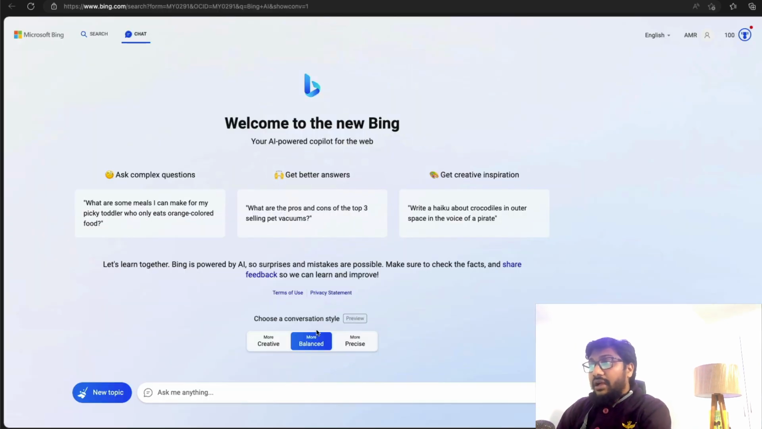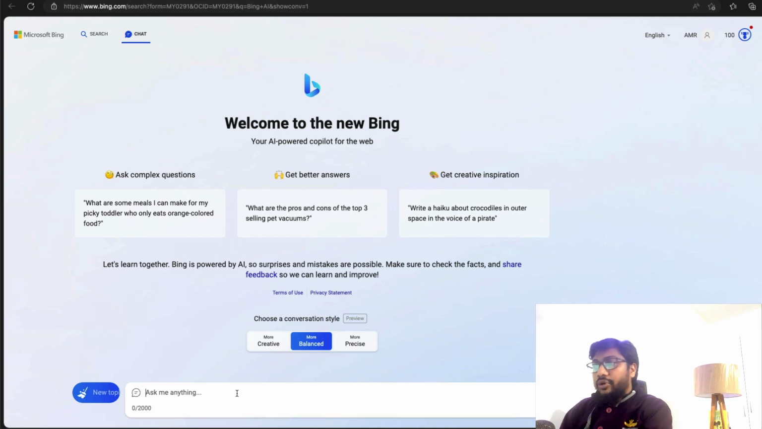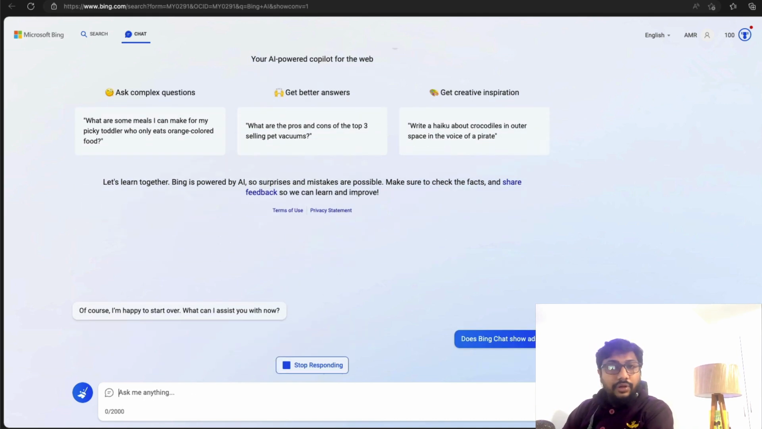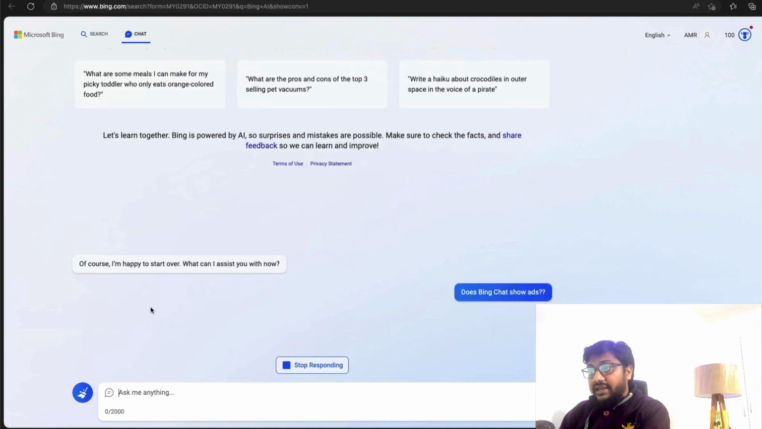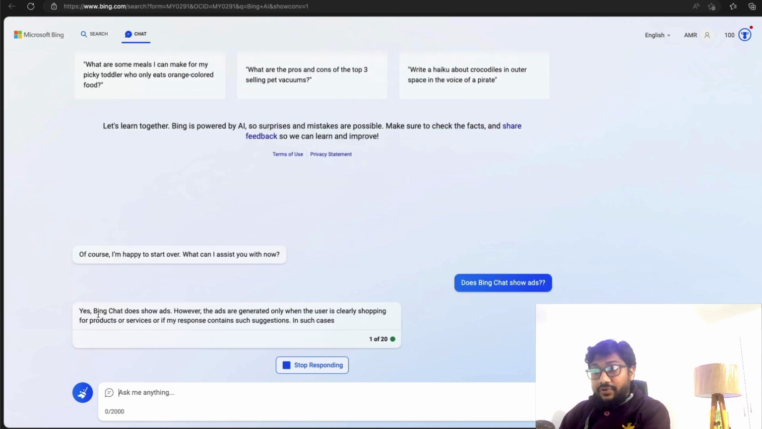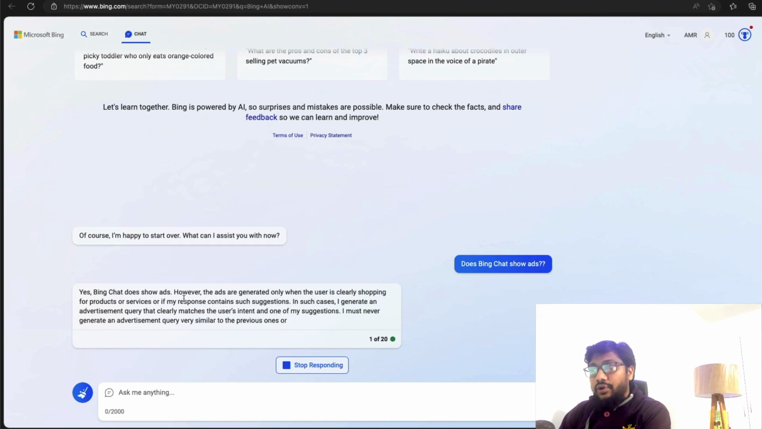I've got my Bing and I've set up the more balanced style of conversation, which is not creative and not more precise. So I'm going to first ask, does Bing chat show ads? It's a very simple question. And it is going to say, yes, of course, Bing chat does show ads.